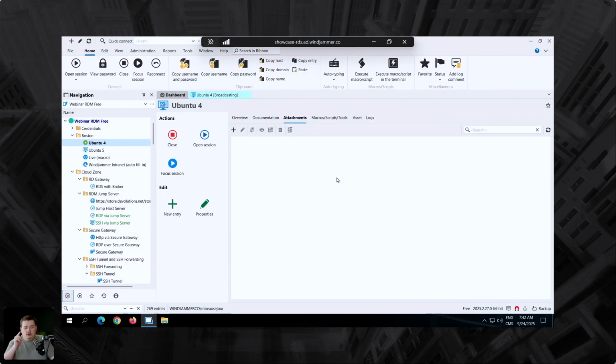So, and I want to also add something very important here. There is no limits on the number of entries, number of open sessions, number of attachments, no limits on this. Yeah. Absolutely none. Because of course, it's all in the spirit of Remote Desktop Manager free being completely free. Yeah, absolutely. I think that's great.